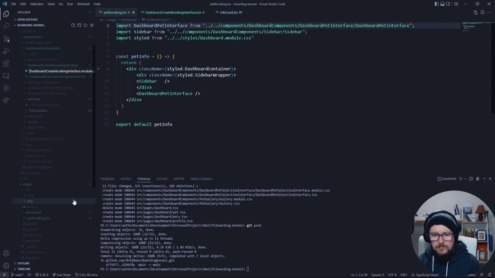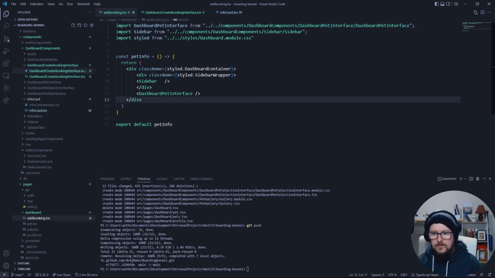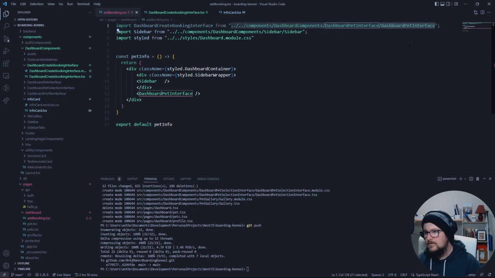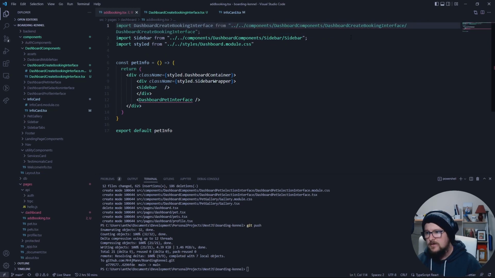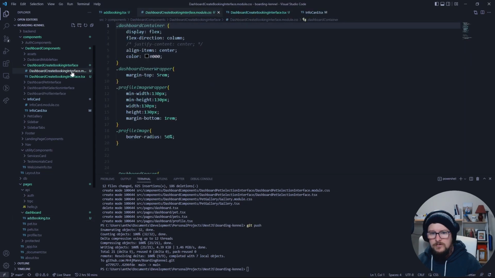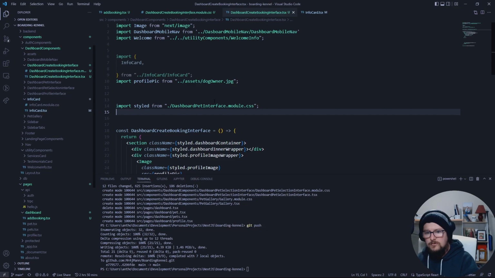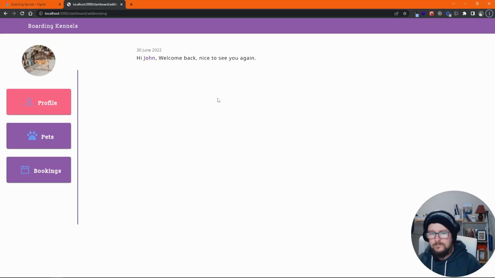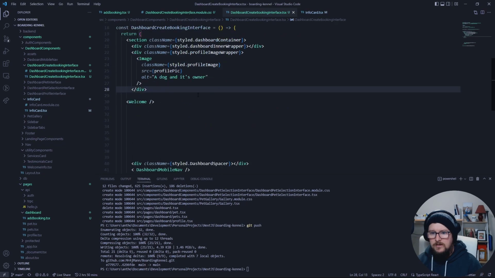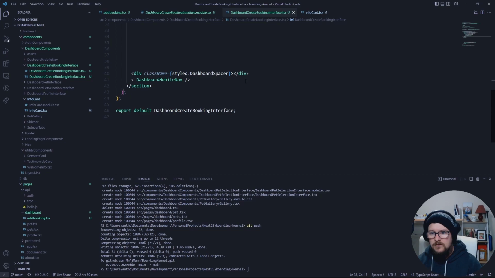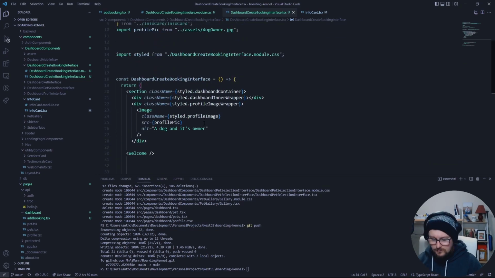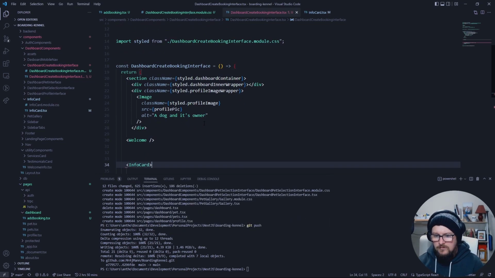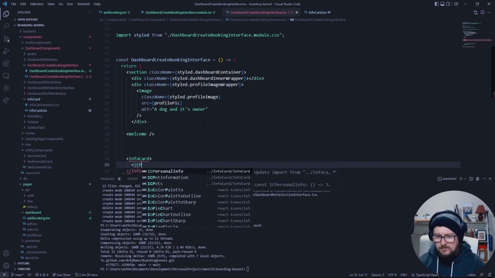rename that. We want that, that, that, and we want that. And then we also want in here to remove that. We want that. And then in here somewhere, we want info card, and then in here we want IC pets.